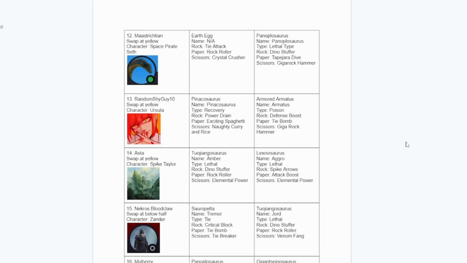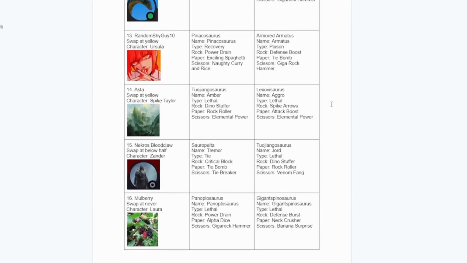The second dinosaur is going to be Armored Armatus, by the name of, well, Armatus, duh. Armatus will be poison type, running the moveset of Defense Boost, Tie Bomb, and Giga Rock Hammer. Alright, I'm excited to see how this one plays out as well. Last three, here we go.